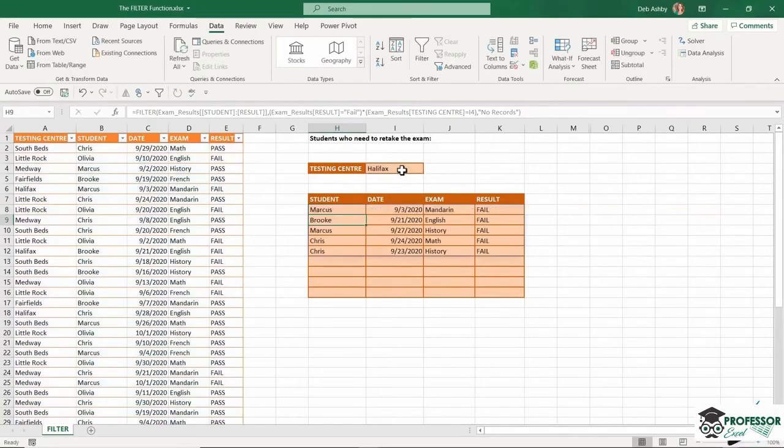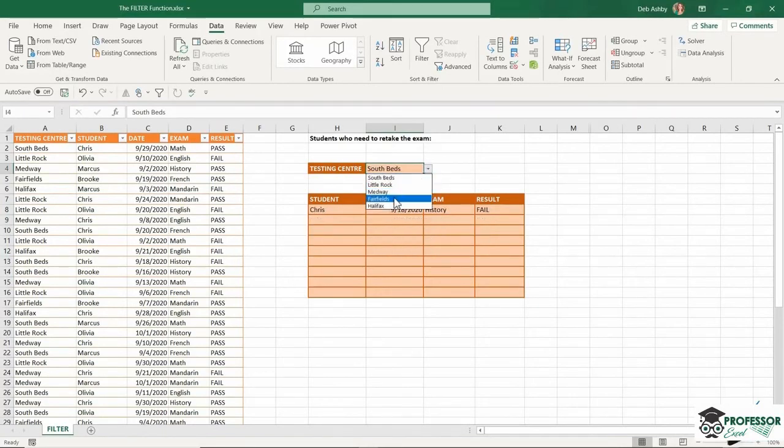Let's hit enter and see what we get. And there we go. So now it's just showing me all of the students for the Testing Centre Halifax who have failed and need to retake the exam. Let's check this works. I'm going to click the drop down and change it to Little Rock. I now get a different list. Let's take a look at South Beds. There's just 1 person there. And let's take a look at Fairfields. Fairfields has no record. So everybody who went to the Fairfields Testing Centre passed their exam.